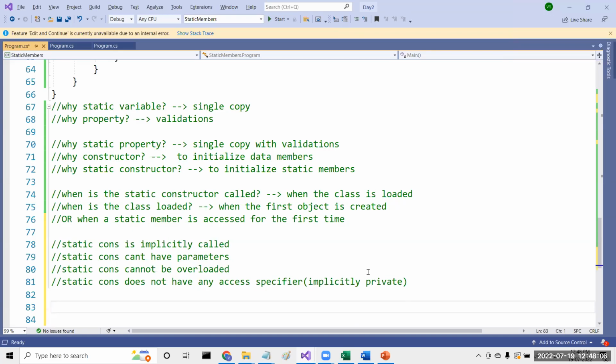Because if you create an object, what would you get? Obj dot. What will you get out there? If all members are static, what will you get with object dot? Nothing. No members will be available there. So if you create a static class, there is one more restriction that it adds, which is that you cannot create an object of the static class. A static class cannot be instantiated.